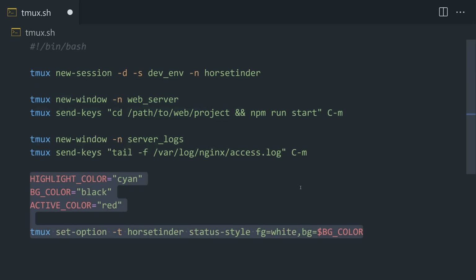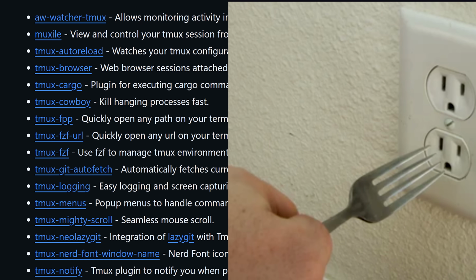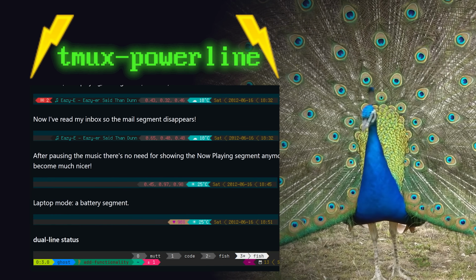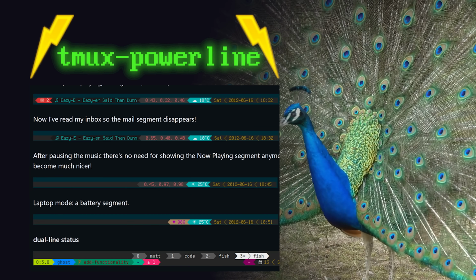names and fancy colors. But you don't even have to do it all from scratch, because tmux has a bunch of pre-built plugins, like resurrect, which will restore your environment after reboot, or use powerline to customize it in ways that would make even the most flamboyant peacock jealous.